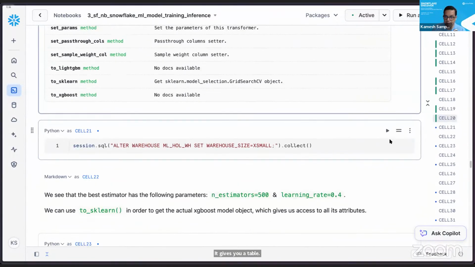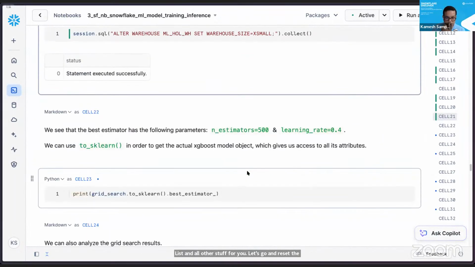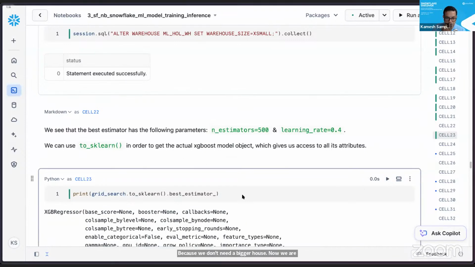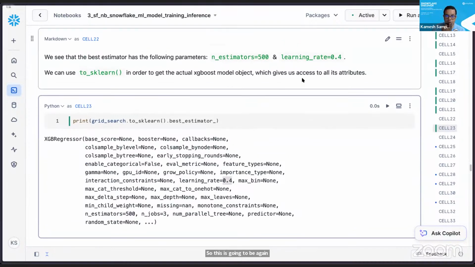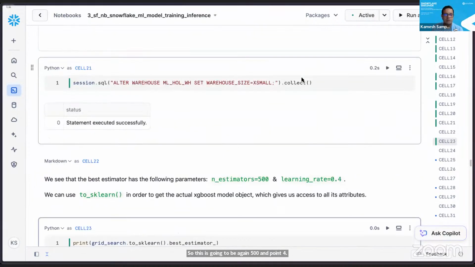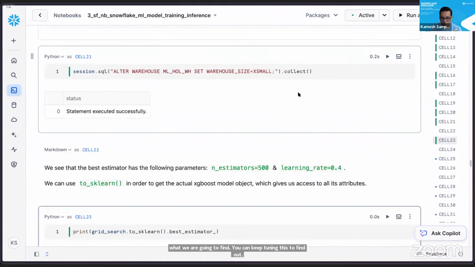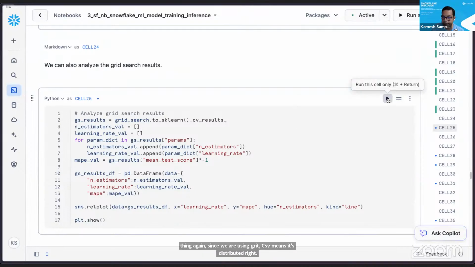Let's reset the warehouse back to small because we don't need a bigger warehouse. Now we are going to find out the best estimator here. This is going to be 500, and 0.4 is the learning rate. That's what we are going to find. You can keep tuning this. Since we are using grid search CV, it basically means it's distributed. Let's predict with this one and then analyze the results.